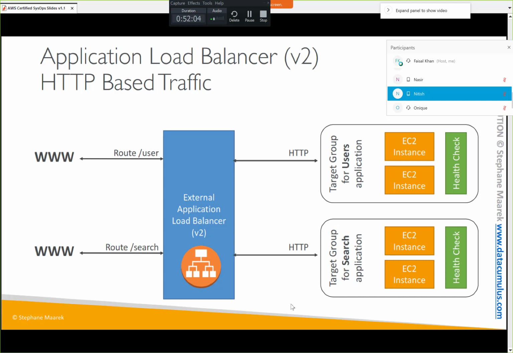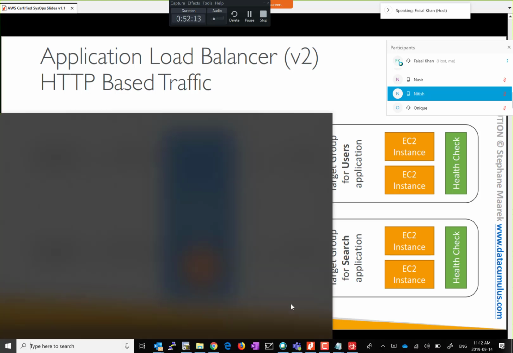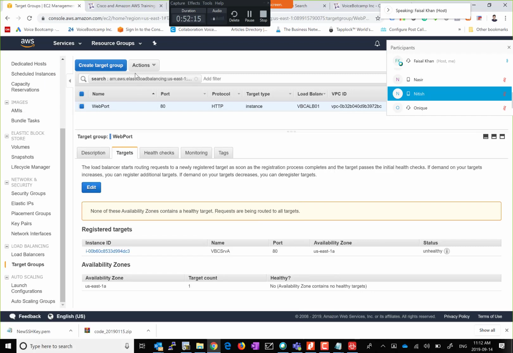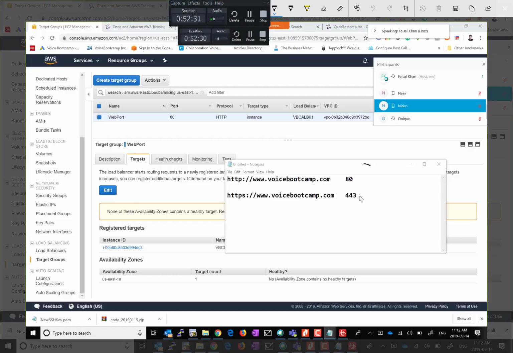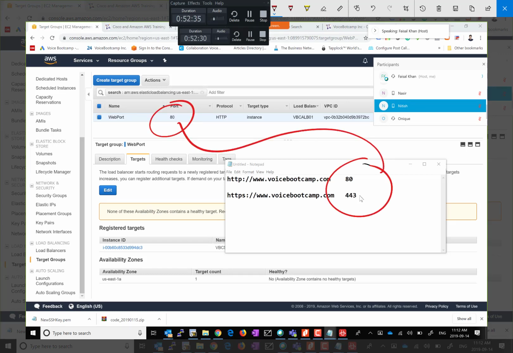So www will come in to the load balancer listener. It will point to a target group based on the EC2 port. Now here's one thing. Look at this scenario. See, this one is port 80, right? And this one is port 443. However, both of them ultimately are pointing to port 80 internally.